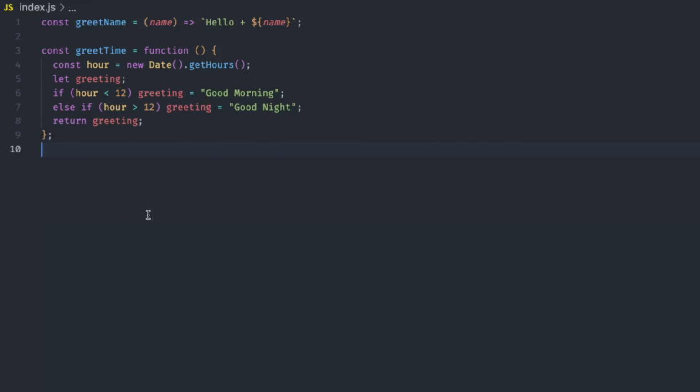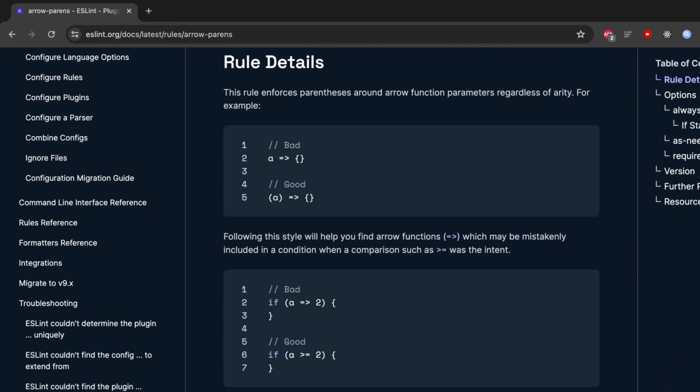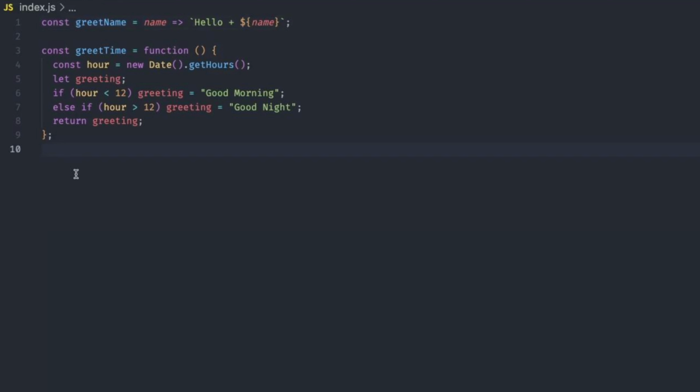Another cool thing about arrow functions is you can drop the parentheses if there's only one parameter. Although if you're using ESLint, it doesn't like this because the arrow can easily be confused for a conditional operator, and since I'm lazy and auto format on save, I'll keep the parentheses. Converting greetTime into an arrow function follows a similar process. But if there are multiple lines before the return statement, keep those curly braces intact.